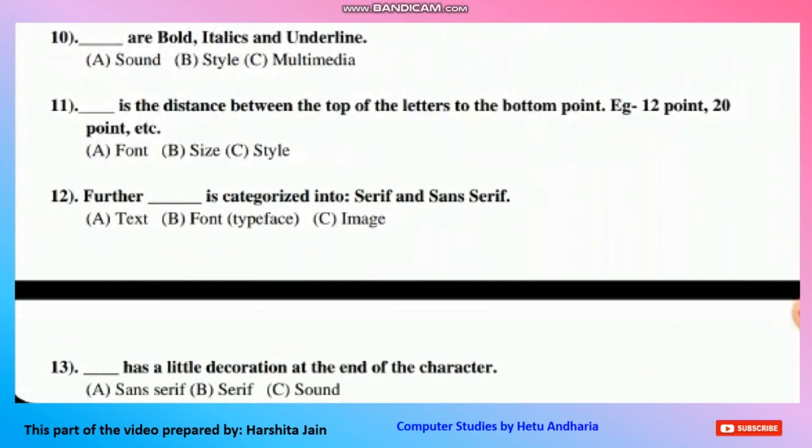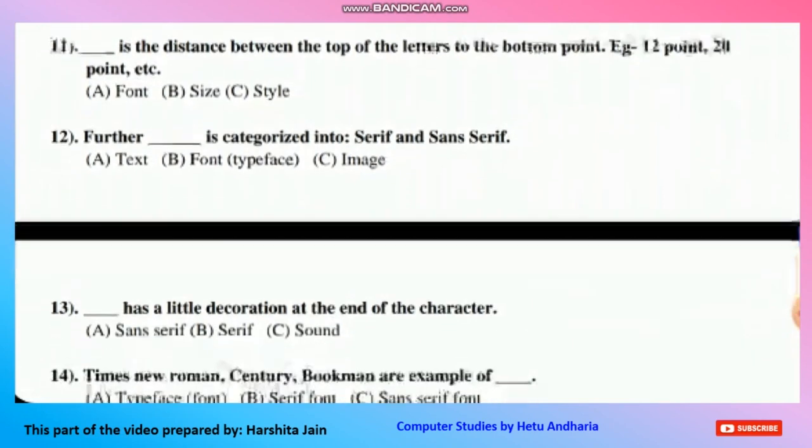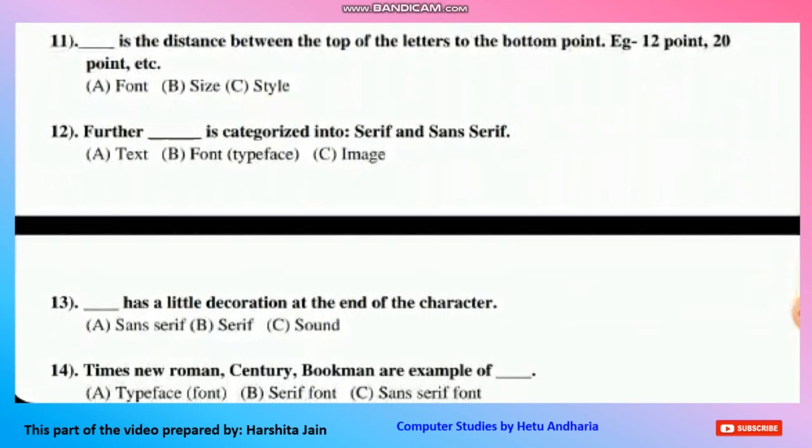10th, dash are bold, italics and underline and the options are A. Sound, B. Style, C. Multimedia and the correct option is B. Style. 11th, dash is the distance between the top of the letters to the bottom point. For example, 12 point, 20 point, etc. And the options are A. Font, B. Size, C. Style and the correct option is B. Size.